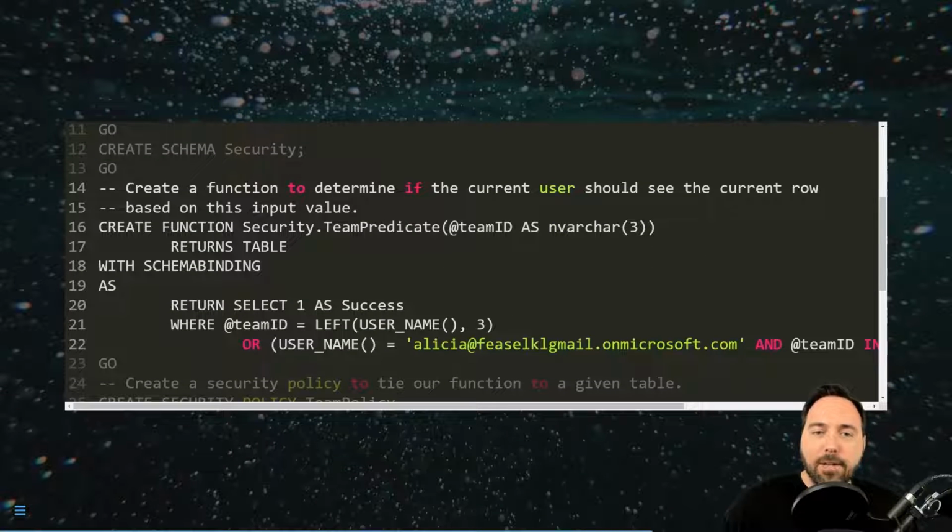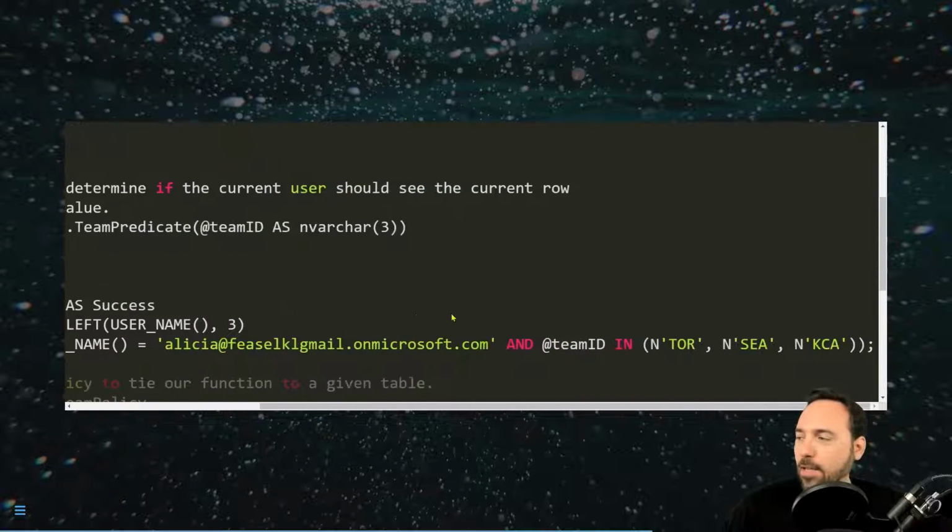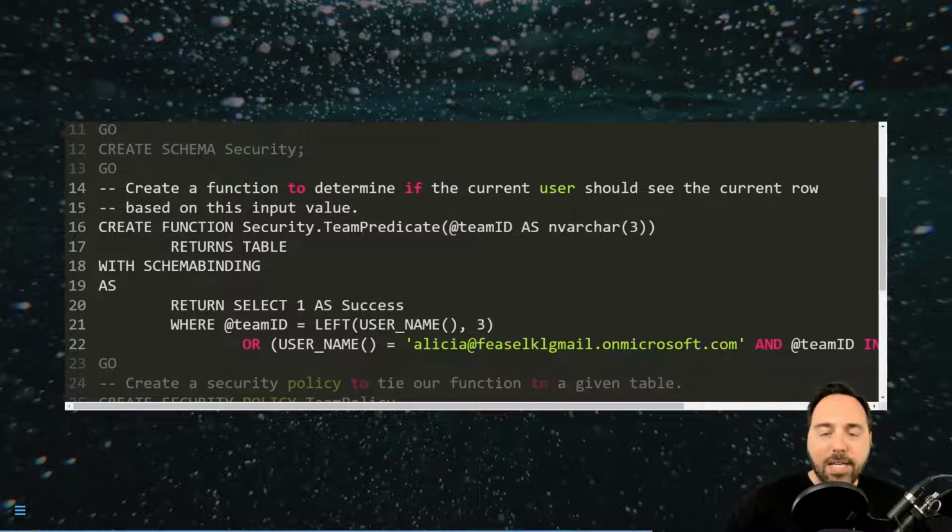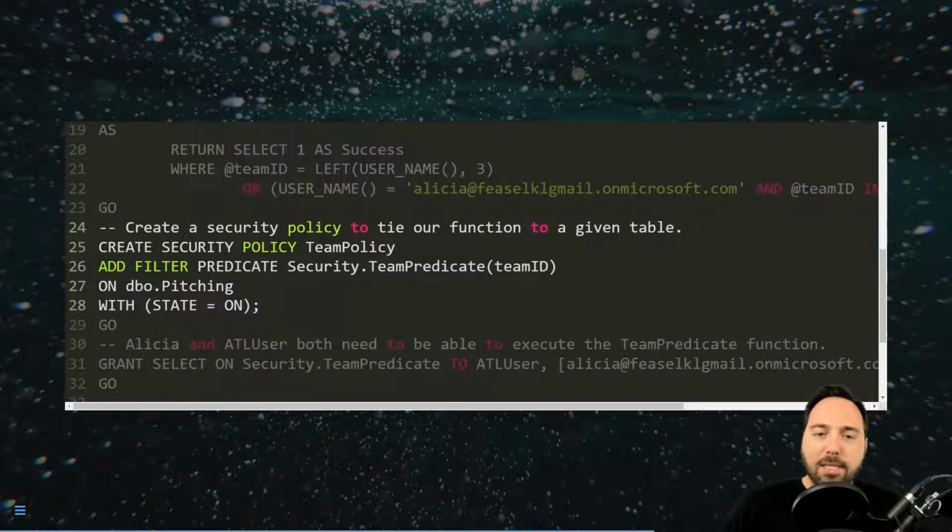We may have a schema, and I create a function. That function, given a team ID, is going to say, does the first 3 characters of the username match the team ID? Or maybe we have one person, Alicia, who's allowed to see specific teams, Toronto, Seattle, and the Royals. So whatever the logic of this function is, we create this function and then create a security policy that says on dbo.pitching, we are going to use team predicate using the team ID column on the table to limit down who's allowed to access what rows.